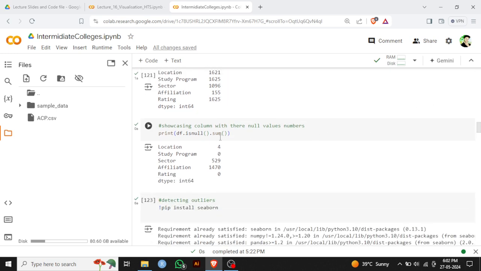To see how many null values are there in the data set, we have a simple function, isnull. Isnull checks how much within the data set is null, and sum gives us the sum of those null values. So in location we have 4 null values or missing values, in study program we have 0, in sector we have 529 missing values, and in affiliation we have 1470. It is a huge amount which is missing, and in rating we have 0 missing values.